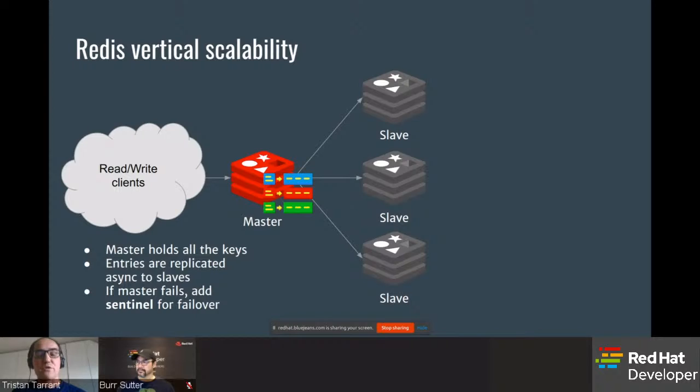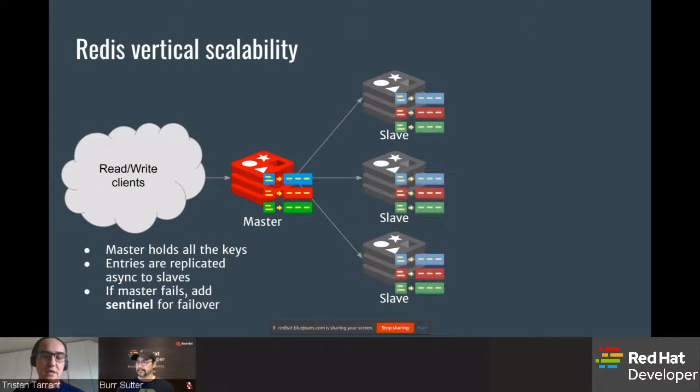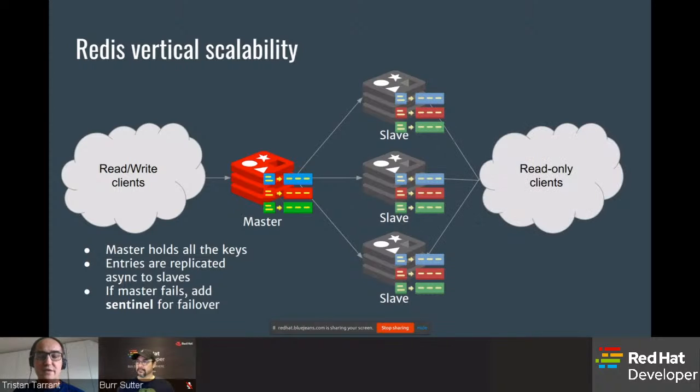If your master fails in this configuration, you can't write anymore. You can, however, enable something called Sentinel, which is a system where one of the slave nodes will be elected to act as a new master. So here are the copies of the data, and you can have clients that only need to read data access these. The writes happen on the master, and all your reads happen on the replicas.